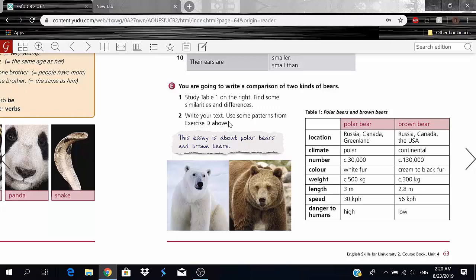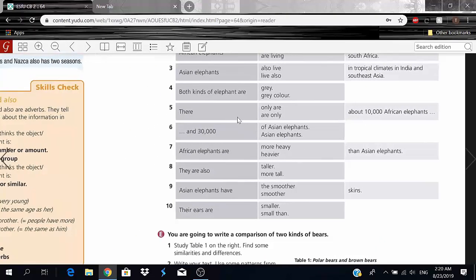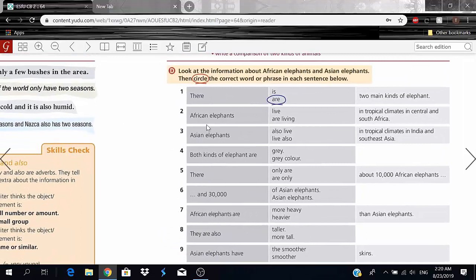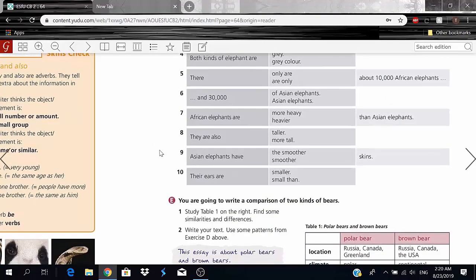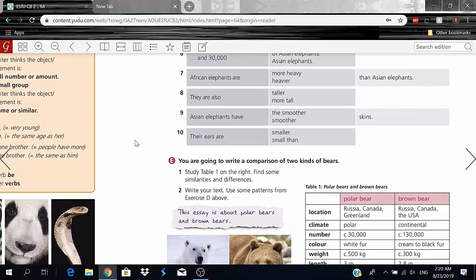You can also use some patterns from this exercise right here, the one that we just said. So African elephants live in tropical climates in Central and South Africa. You guys can use things of the same pattern, right? But try to switch it up. Don't use the same pattern for everything that you write down, right?